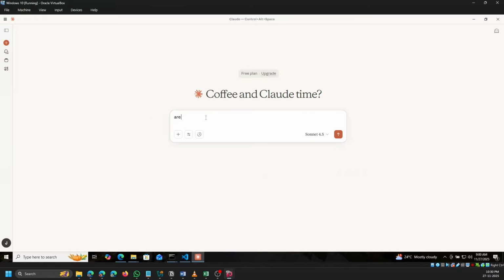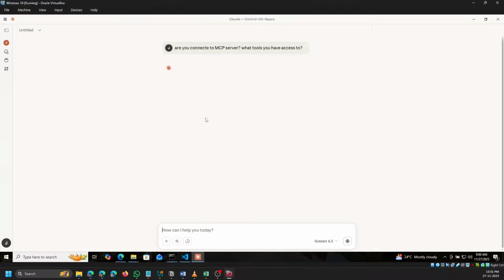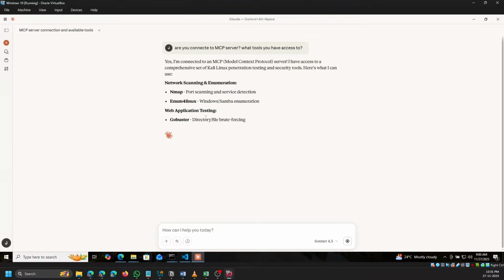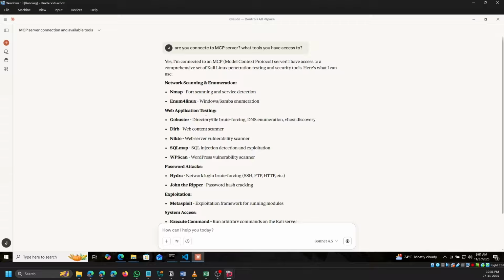Are you connected to the MCP server? What tools do you have access to? If it is successfully communicating with the MCP server, it should search for all the tools, and now you can see that it says yes, I am connected to the MCP, model context protocol, server, and it says that it has access to Nmap.